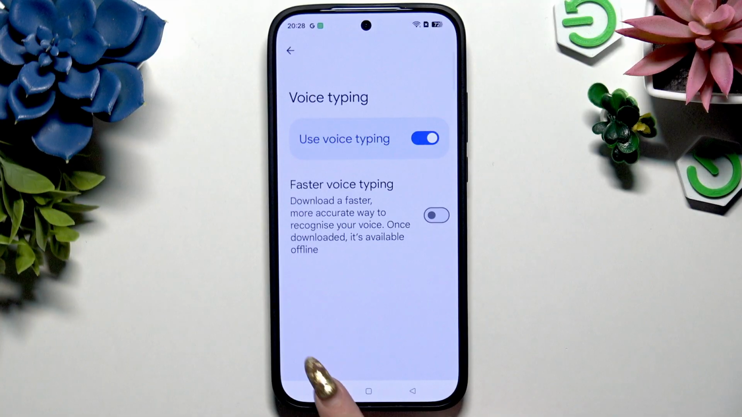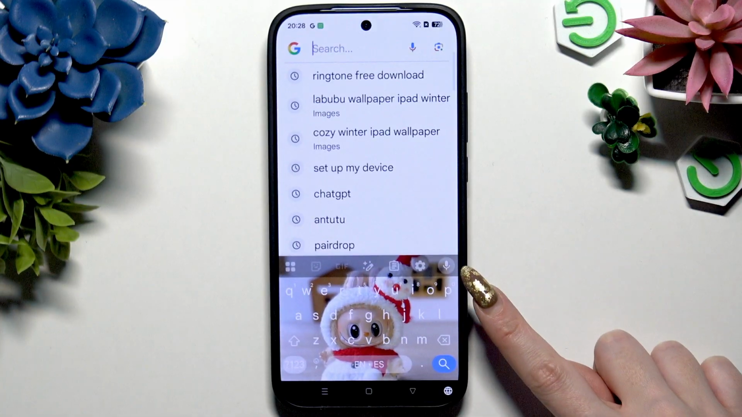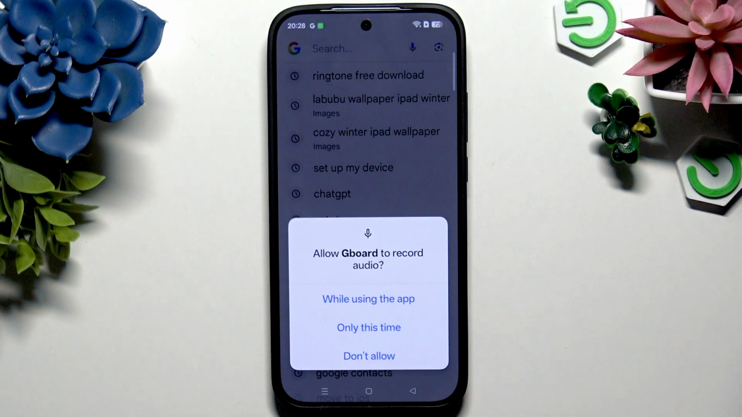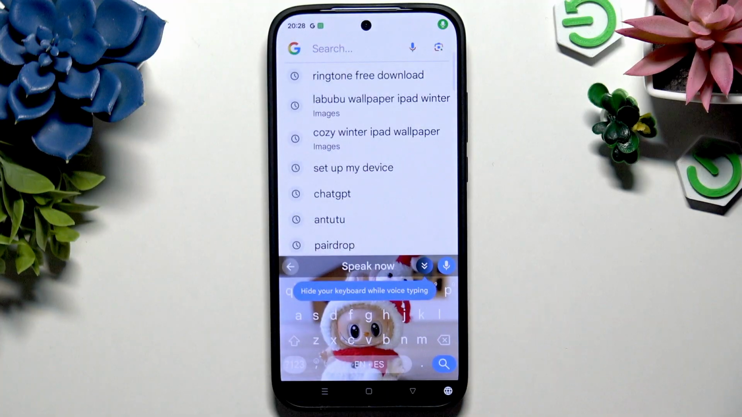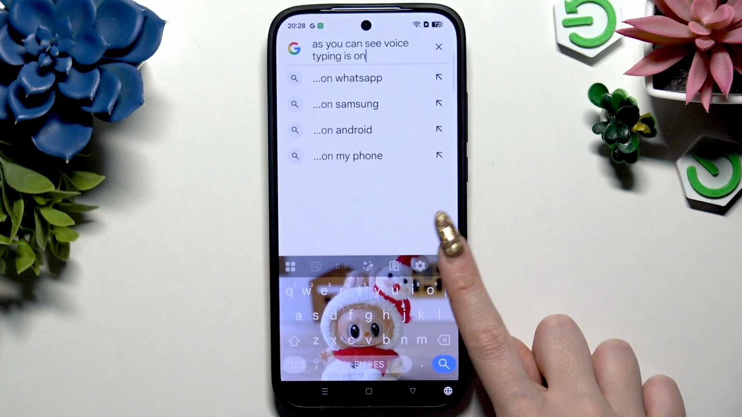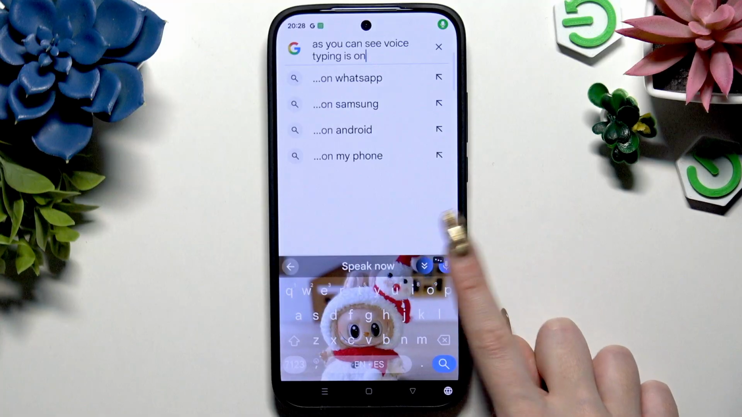When it's blue, go back and tap on now visible microphone. Then tap on while using the app in the pop-up and start typing. As you can see, voice typing is on. If you wanna stop, you can pause or use the same microphone to turn it on or off.